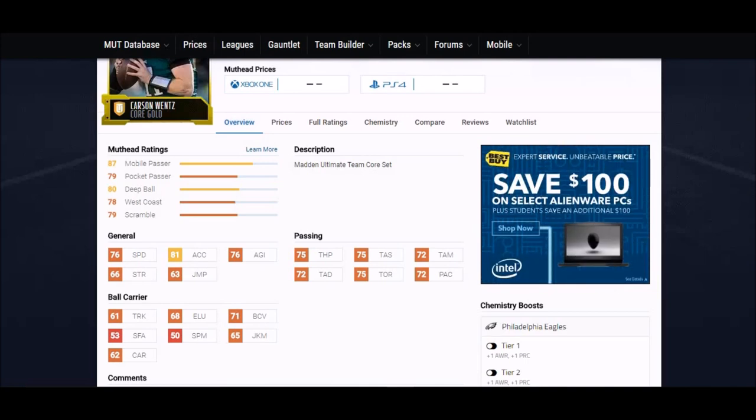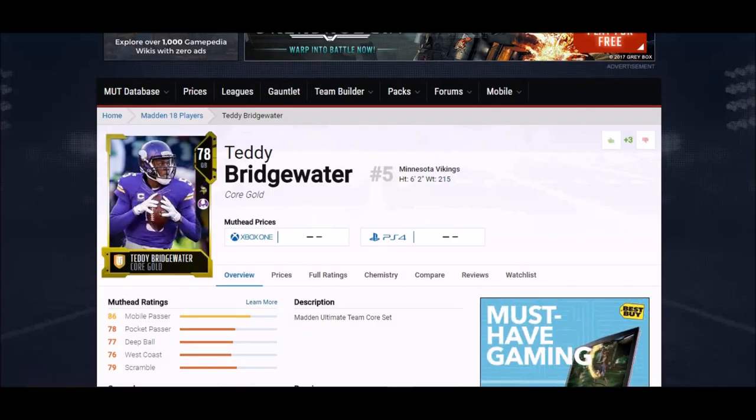Once again, one of the highest you're going to get for a gold card. His throwing accuracies too don't have anything lower than a 72, which some of the cards I showed you previously had 71, 70s. So I know it's not a huge difference, but I'm just saying this guy's a very accurate QB.